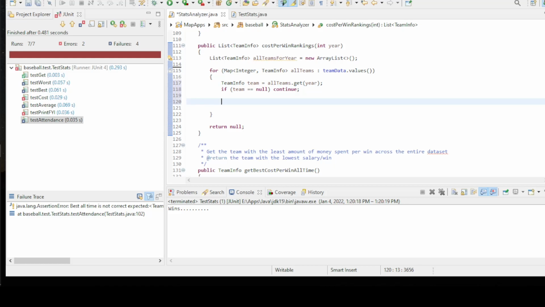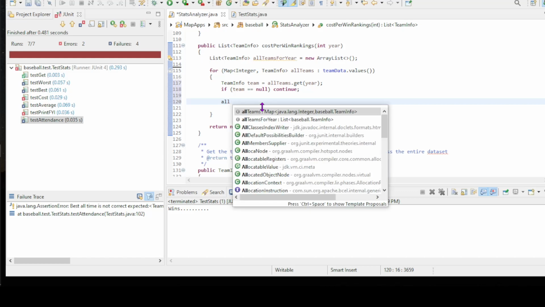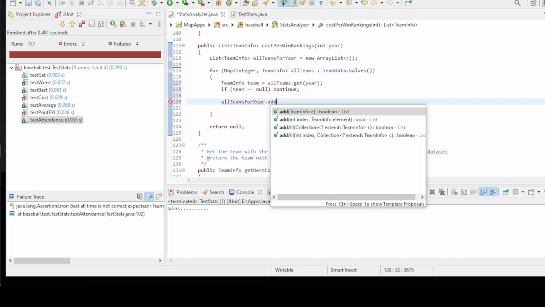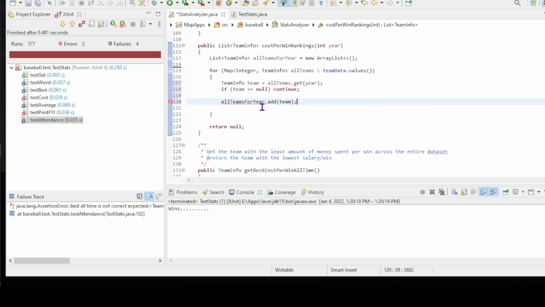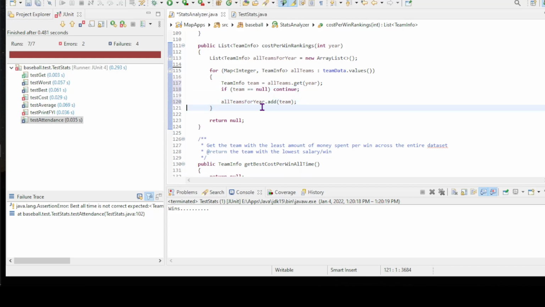All right. So for all the teams for the year, I can basically say all teams for year dot add team. I don't want to add any null ones, but I can just add them all in, and then I can return all teams for the year. So wait, that doesn't give me rankings, but it does give me the cost per win. So let's just see what happens. Let's just go ahead and toss that in right there.